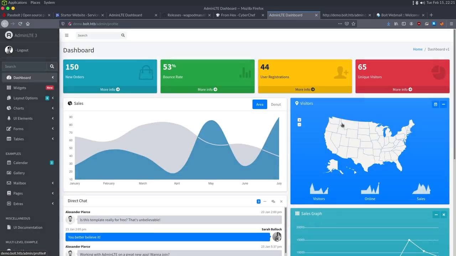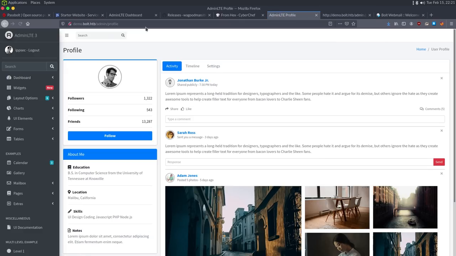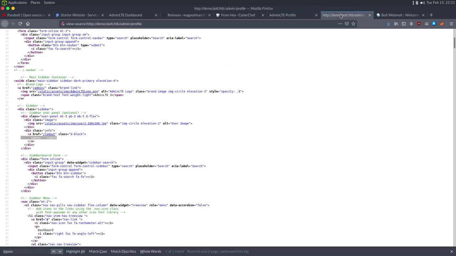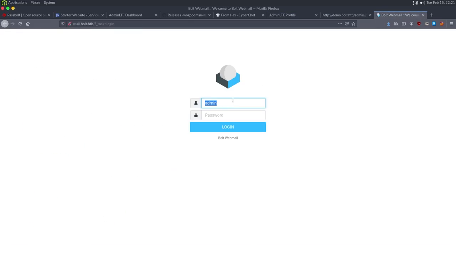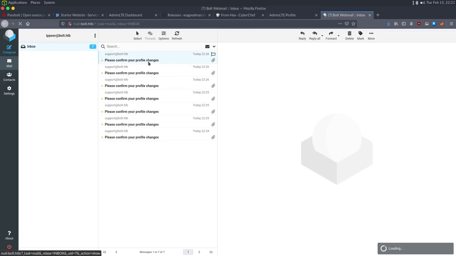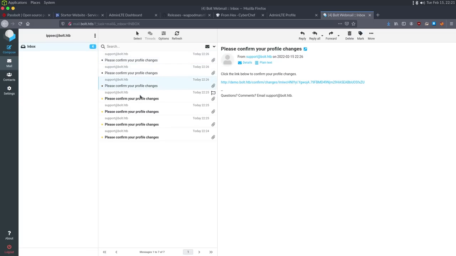Let's see. I could have sworn that had gone back. Yeah, it's back to IPSec here. So, not sure, but it's saying email verification. Let's go back to webmail. So I'm going to try logging in with the credentials I created. And we have a lot of confirmation change emails. So every time we've been doing that, we've been getting an email.